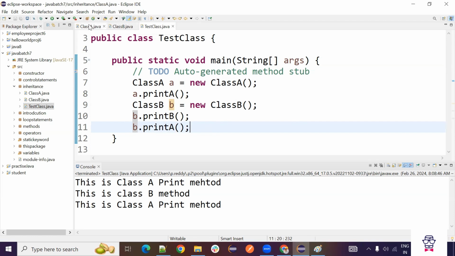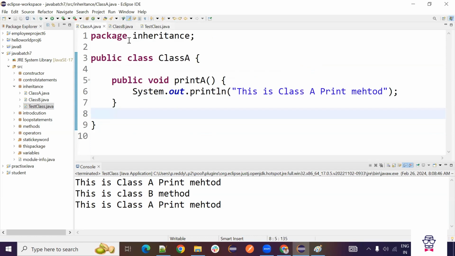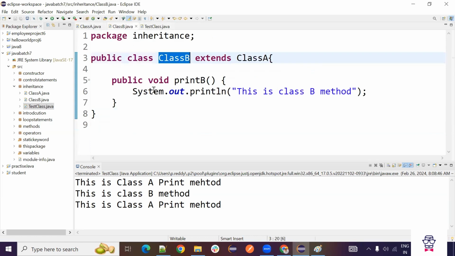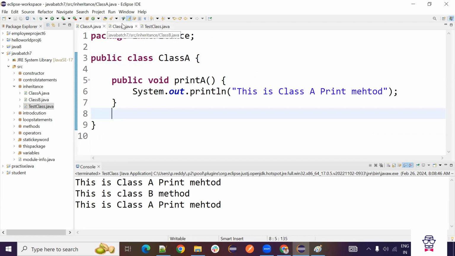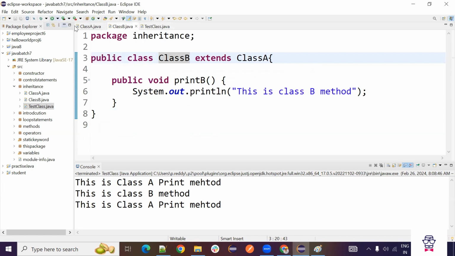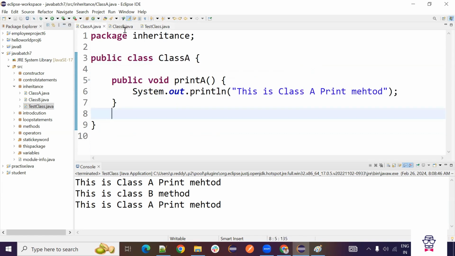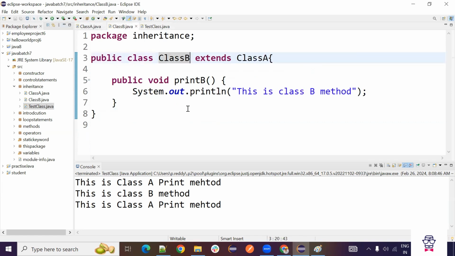So whatever code we have written in the class A print A method, you don't need to write in print B because it is extending. So both can use it. If there is no relationship here, and you want to write one more print A method, you need to write it again. Then if you want one more method, you need to write again. With inheritance, you don't need to.